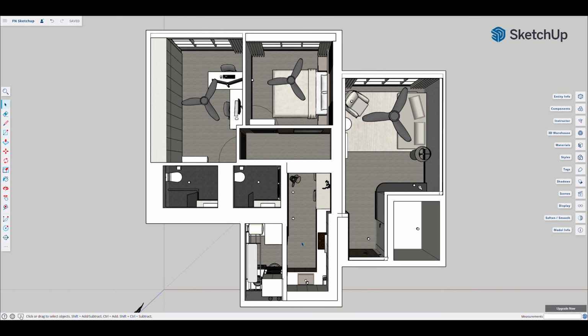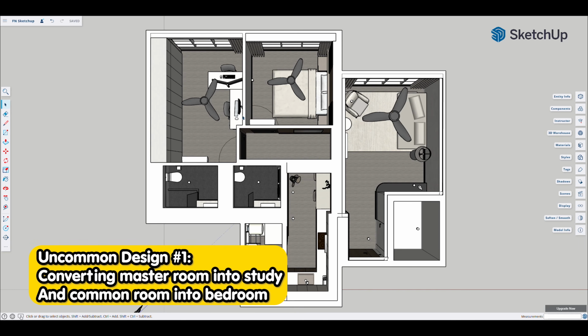Apart from that, there are a few unusual choices that we made, so let me highlight them one by one. First, what we did was to convert the master room into the studying room and the common room into the bedroom. The reason is every morning when Lady Boss wakes up and needs to do her makeup and use her hairdryer, she can do so in the other room without waking me up.